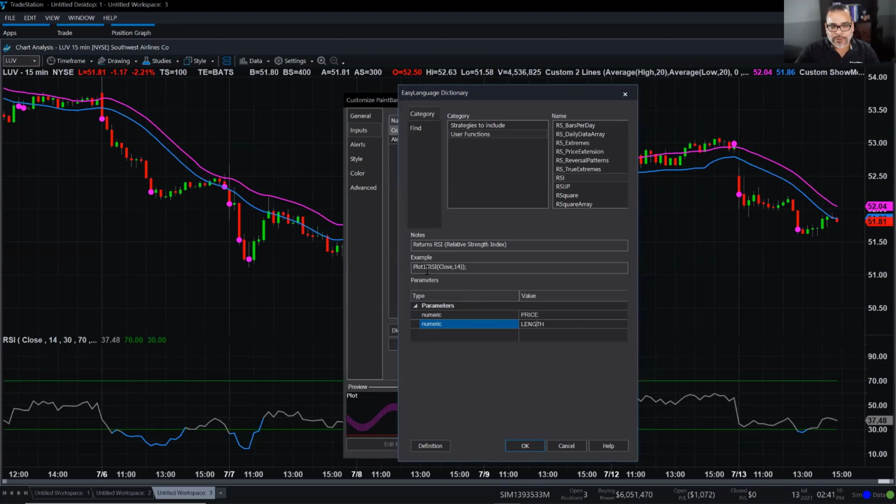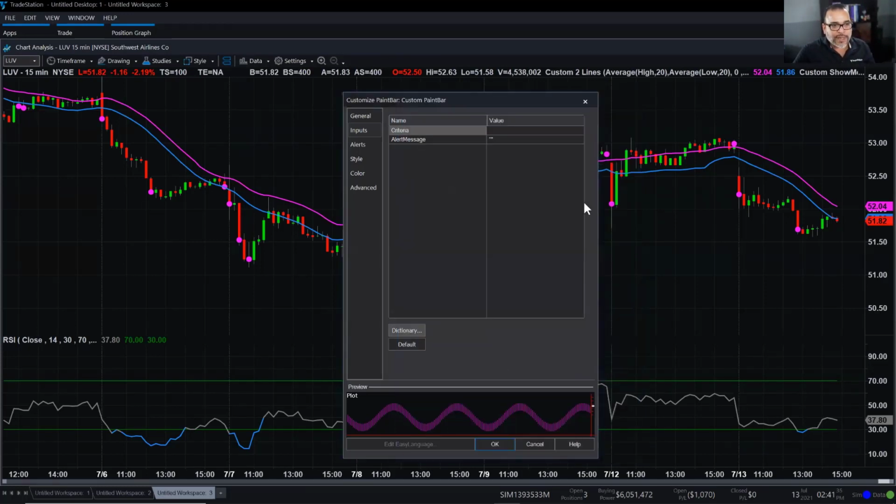Again, I'm going to ignore some of the components around it. What I'm interested in is just the word RSI and the parameters that follow it. You can see that the word close and the number 14 are inside parentheses because that's what the RSI needs in order to calculate. It needs the price that it's being calculated on and how many bars are used in the calculation. Let me go ahead and cancel out of this.